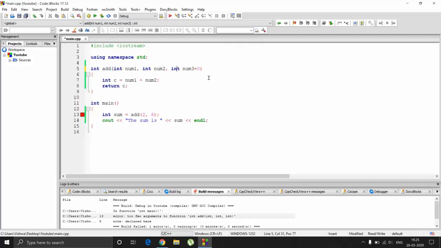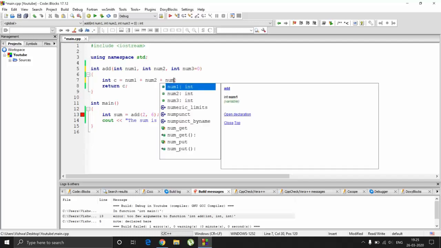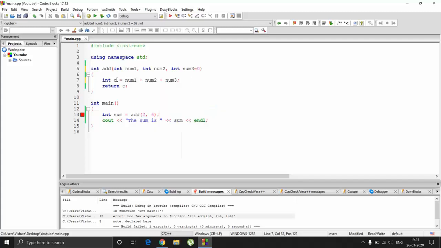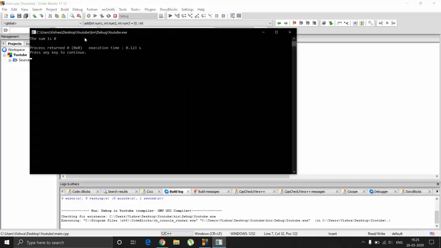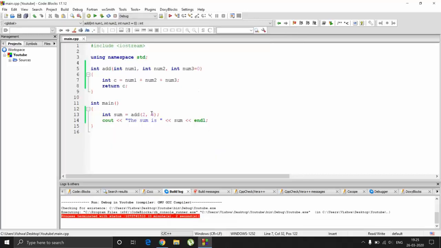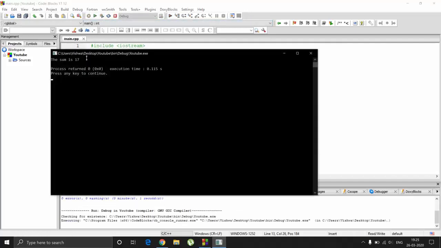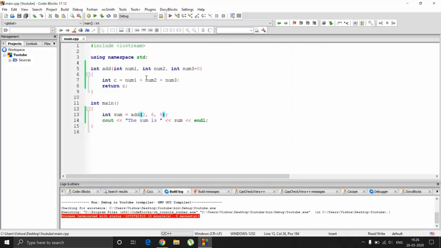So if we just put 0 over here, and then I don't pass anything, it will just do the addition of the two numbers. So let me just add the number over here also, so num3 also. So I'm just going to store c equal to num1 plus num2 plus num3, and then I'm going to return c. So now if I execute it, you won't be getting any error, and you will be getting the sum perfectly. And if I want to use that variable, I don't have to do anything. I just pass the number and I will be getting the output. So 9 plus 8 is 17. So here this sum is 17. So that's how you use default parameters.